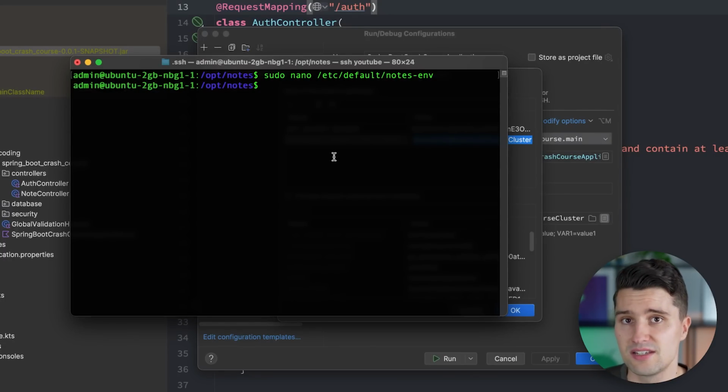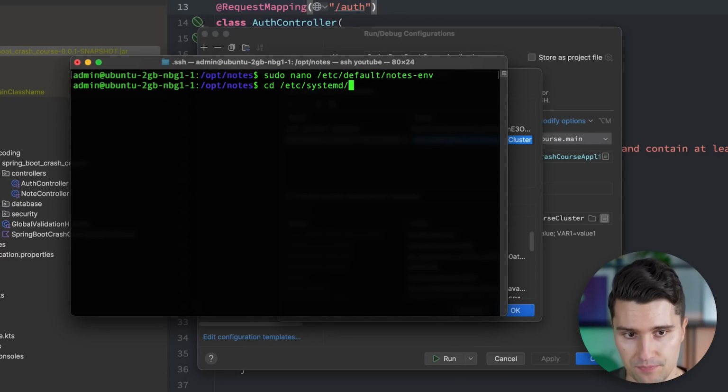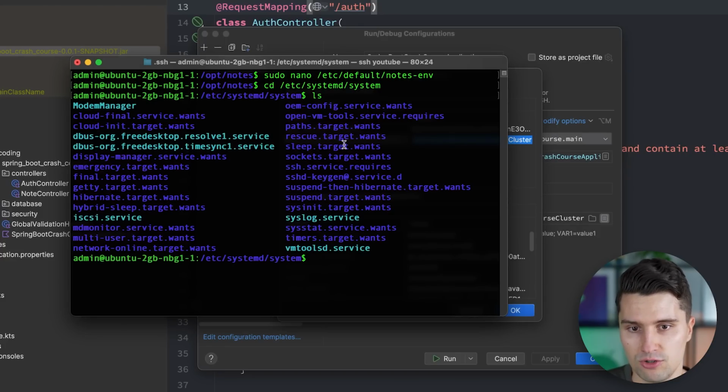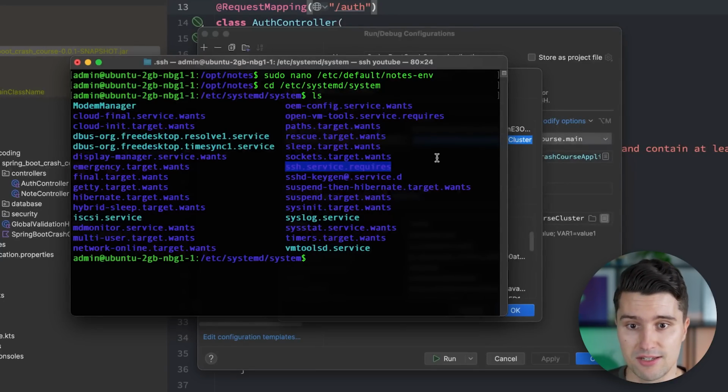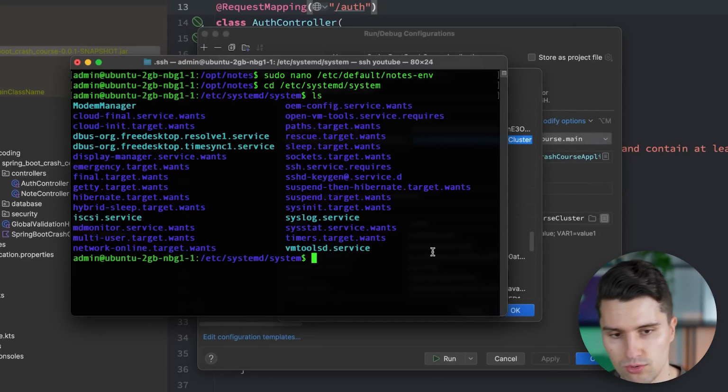And these systemd service config files need to be placed in, actually we can cd into /etc/systemd/system, hit enter. And here, if we type ls, you can already see tons of system services being set up here. For example, the SSH service. SSH is obviously also a program which needs to be running in the background to be able to accept these SSH connections. And the same way, we now want to make sure that our backend also stays running in the background.